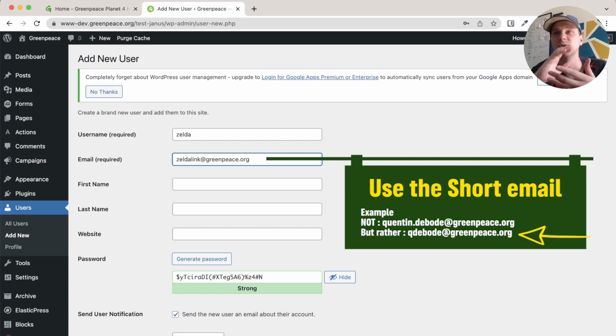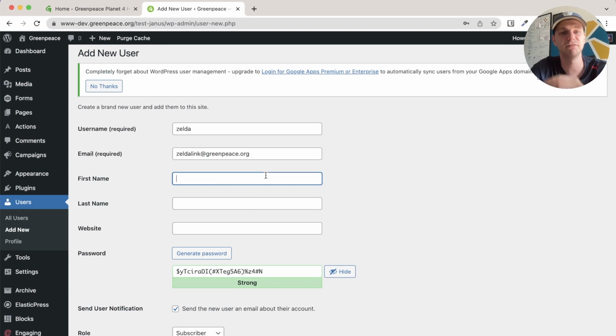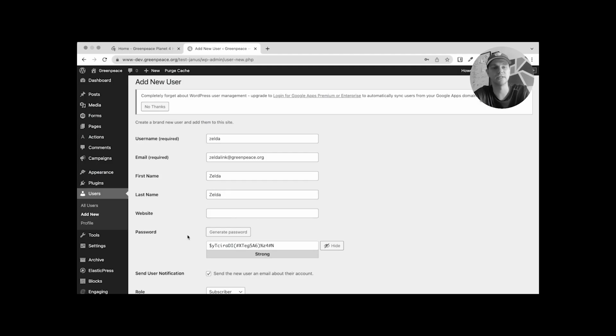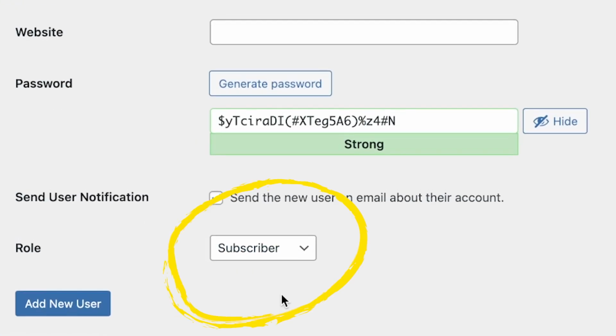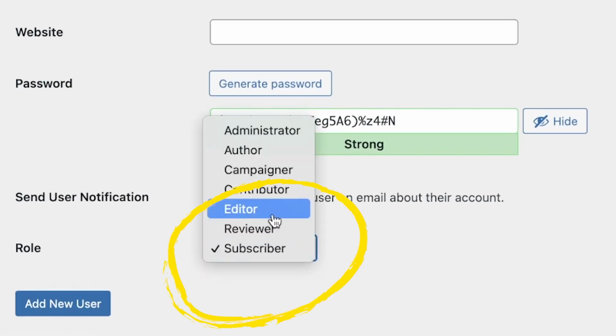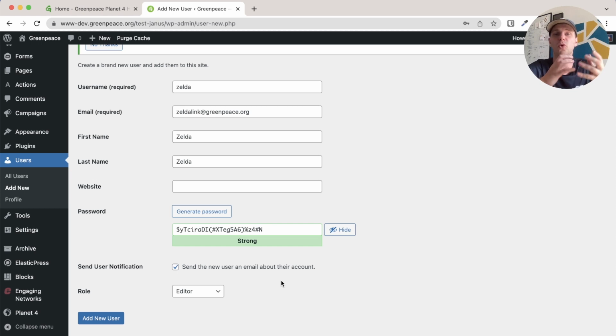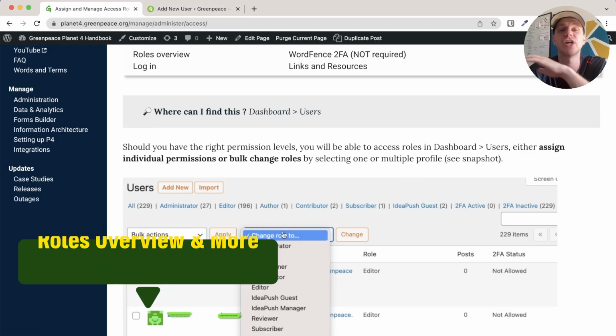Now make sure to use the short version of your Greenpeace email address. That is because we need to use that one for the sign in with the Google button. Give him a first name, give him a last name. I don't even know what the last name of Zelda is. Now by default the role will be subscriber, so make sure to change that to editor, because that is the role that you need to just be able to post, upload images, and make sure that the blogs are going well. You can always change this later.